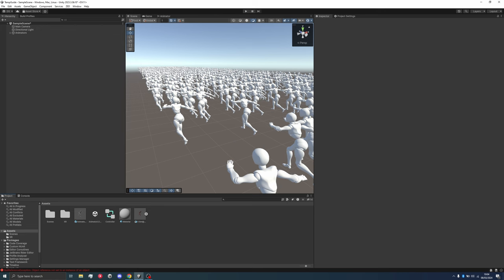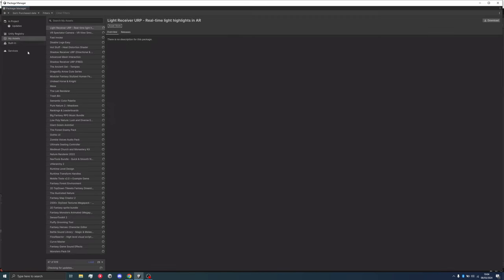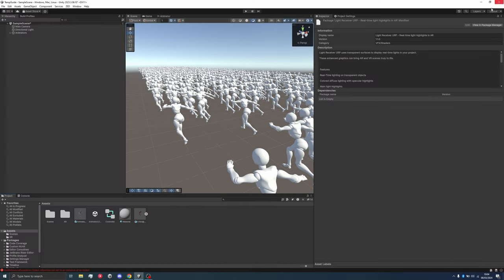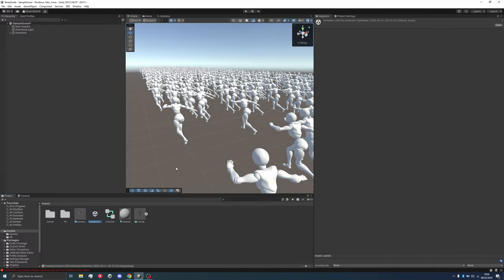The link is in the description below. You need to go to the package manager and under my assets, you should be able to add it. Right now it is not on the asset store yet, so I'm going to add a package right here. But again, you should be able to import this from the asset store package manager there.